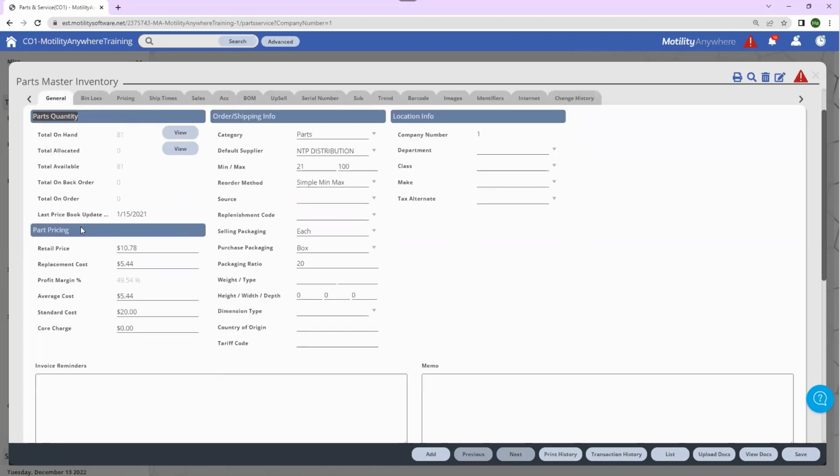The pricing section really has not changed. It moved from way over on the right side in Infinity to a little bit more easy to read on the left side for you in Motility Anywhere. Ordering and shipping information, again, exact same layout as the Infinity system. A little bit of rearranging from right-hand column to center column, but overall the exact same information.